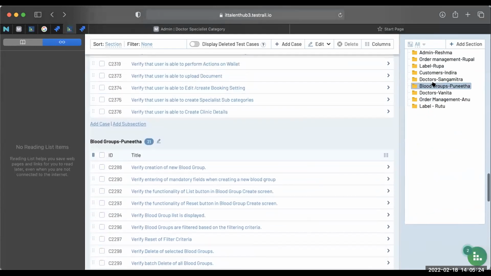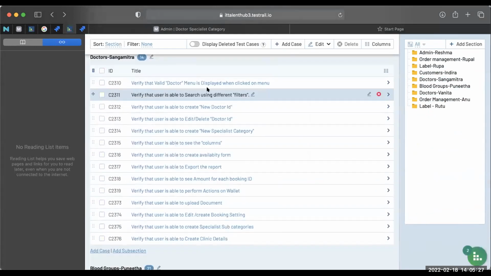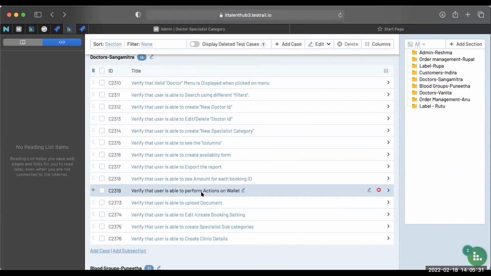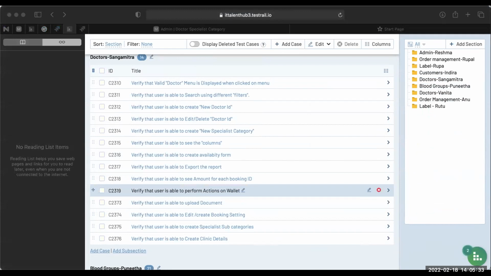So for Sanmitra also, you have a small number of test cases. Increase that one, the negative test cases and the pending test cases.